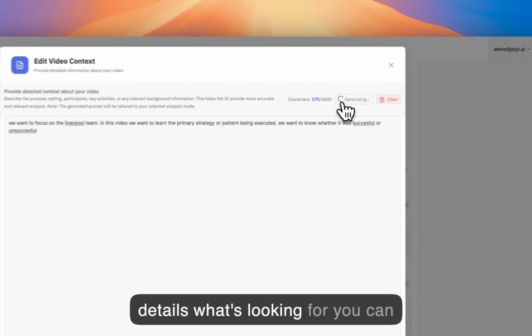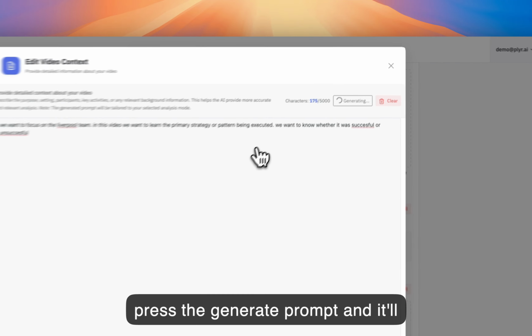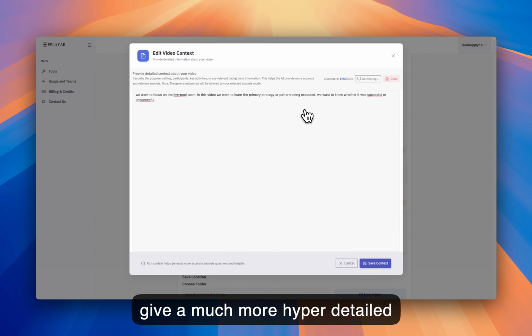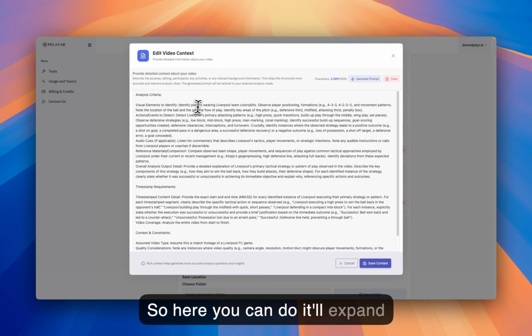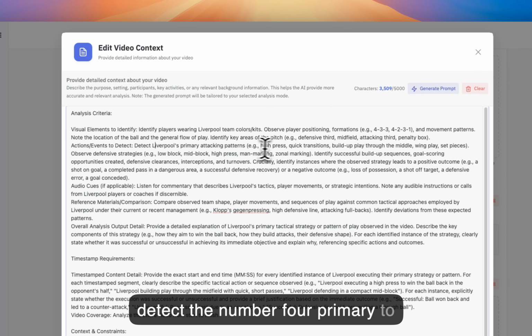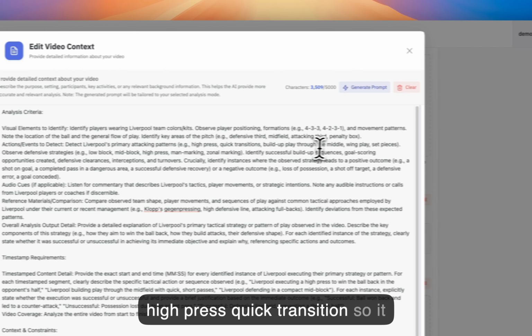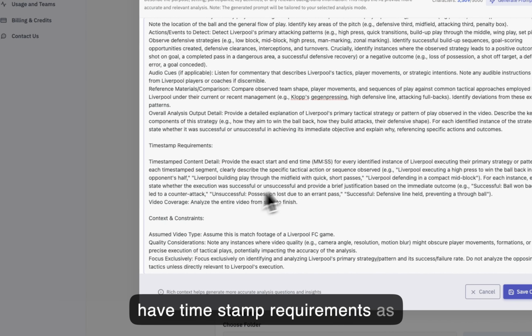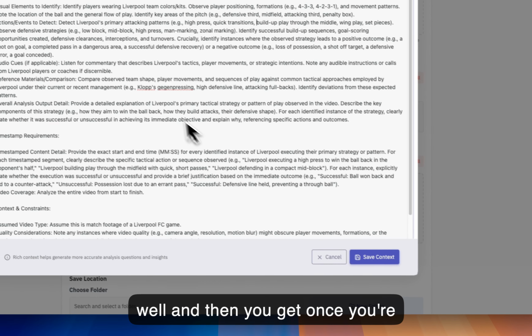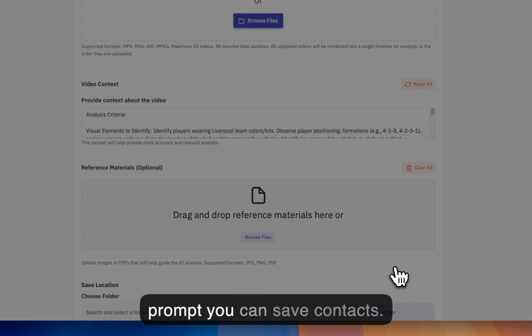So this is a basic prompt, but because it's too broad and doesn't really give the exact details of what it's looking for, you can press generate prompt and it'll give a much more hyper detailed version of what you're looking for. It'll expand, observe positioning, formations, movement patterns, detect Liverpool's primary high press, quick transition. So it starts asking more details of what's happening inside the video itself. And because we want timestamps, it'll have timestamp requirements as well. Once you're happy with this more detailed prompt, you can save context.